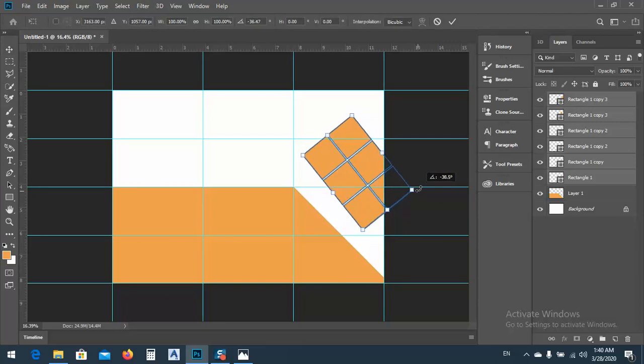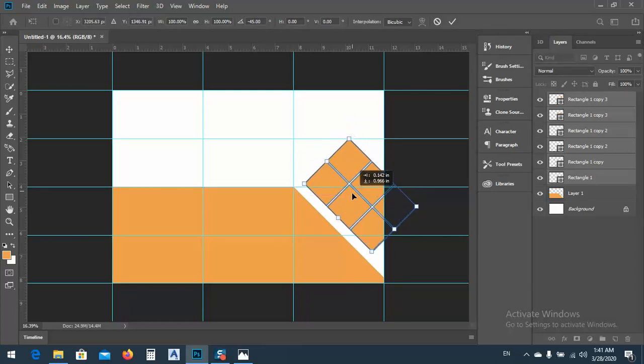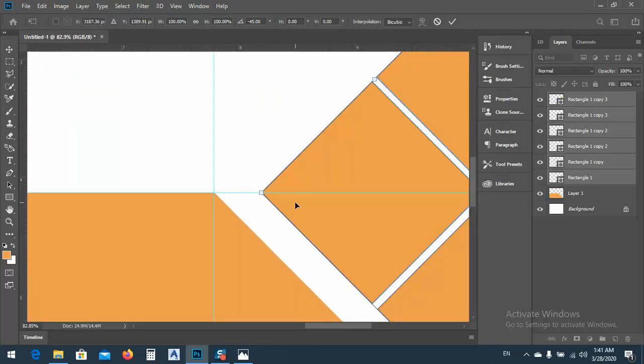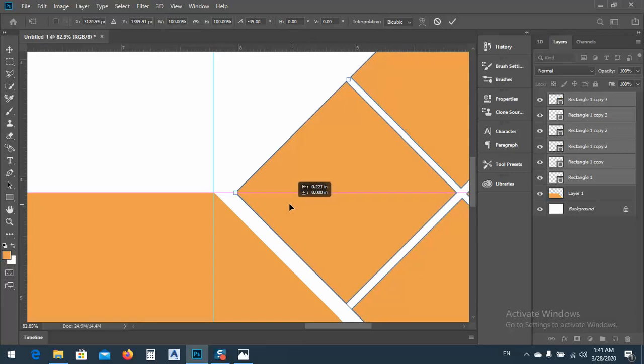Rotate it, just press shift, and as you hear, the angle here, Control Z, the angle will change 15 degrees. The increment is 15 degrees, or I can just write down here minus 45.